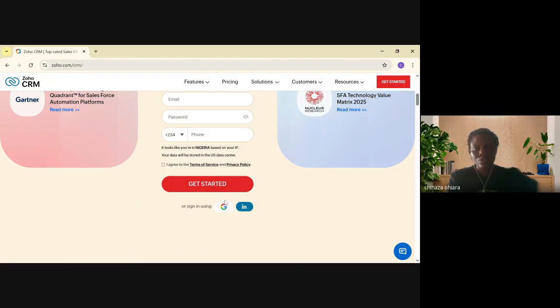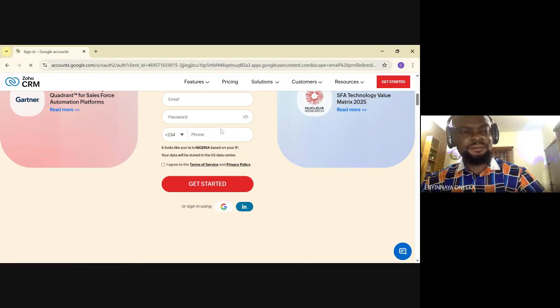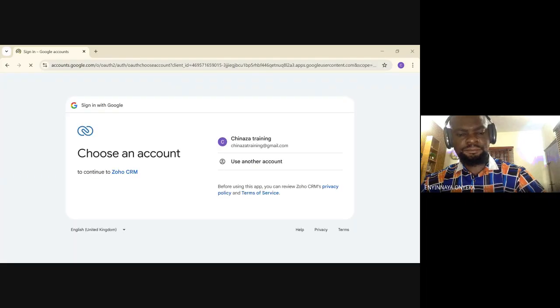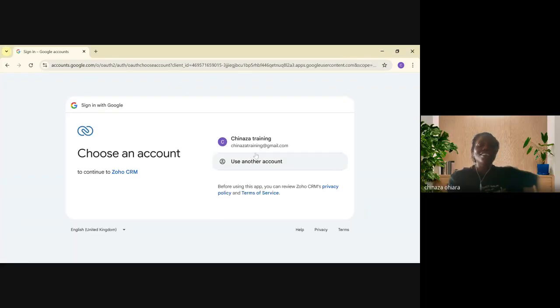So this one too is still asking for subscription, like payment or something. This Zoho is still asking for payment. They all actually ask for payment.